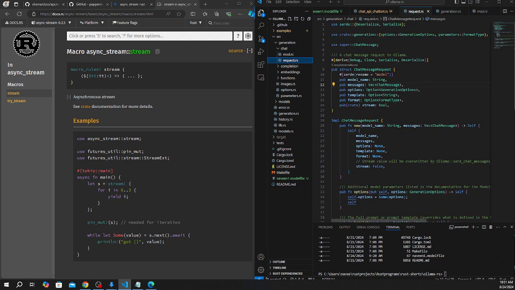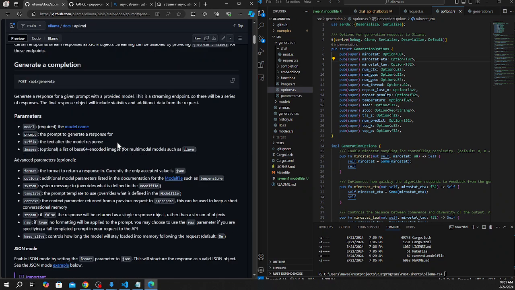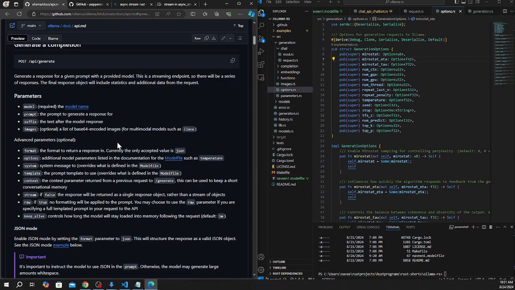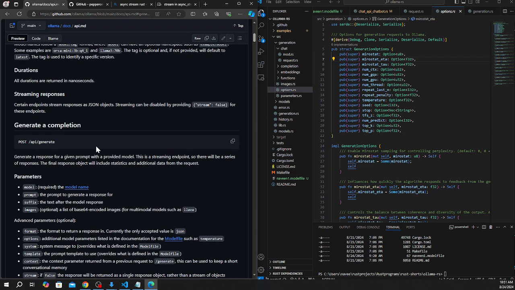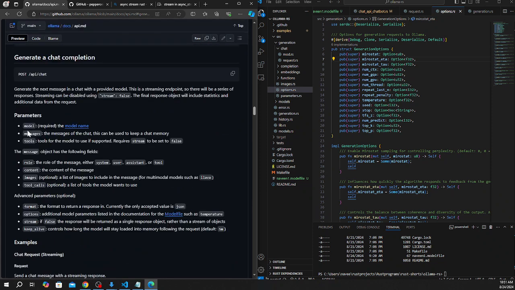And optional generation options. So chat message request generation options. It's a lot of other functionalities like option U8, microstat, ETA. So how those things are coming, it should be from here. Chat completion.